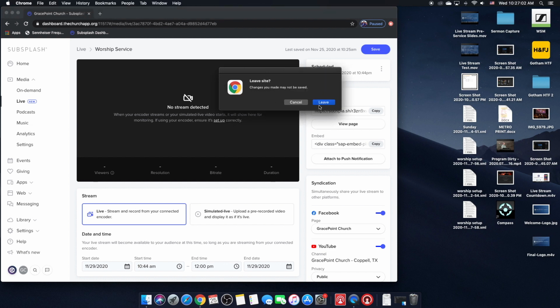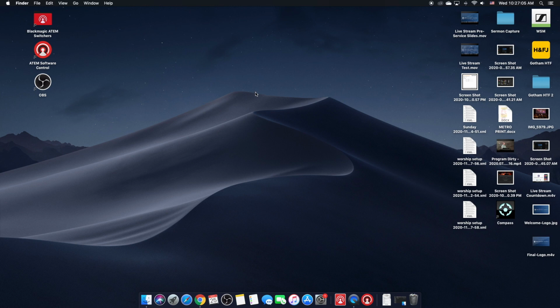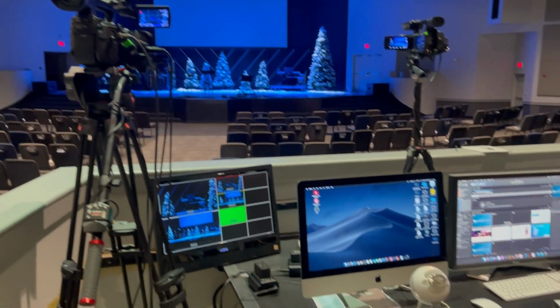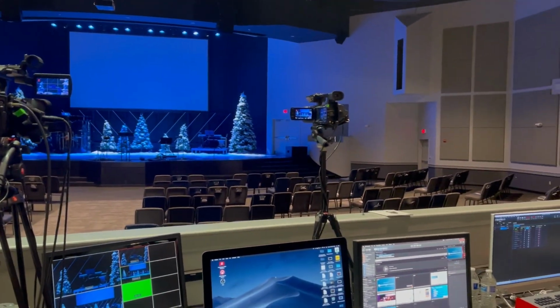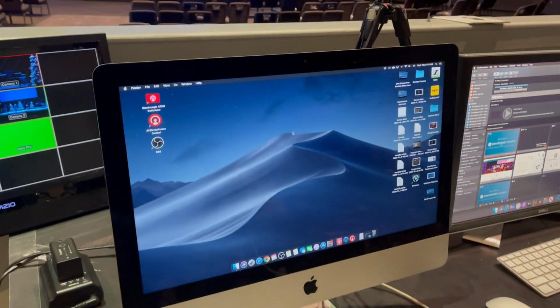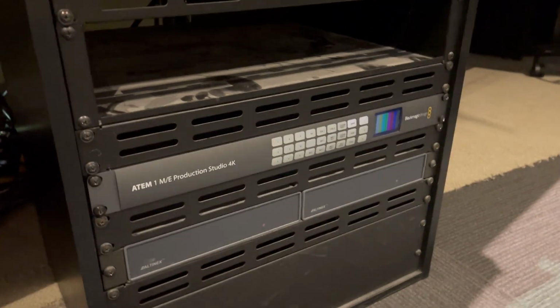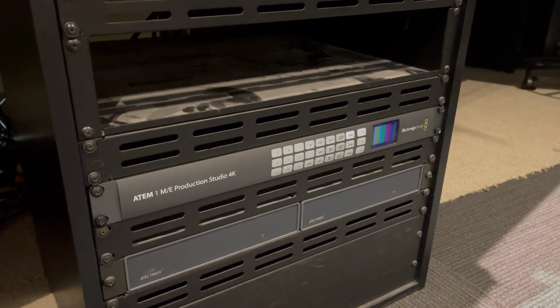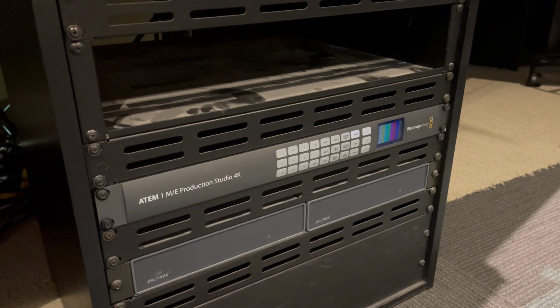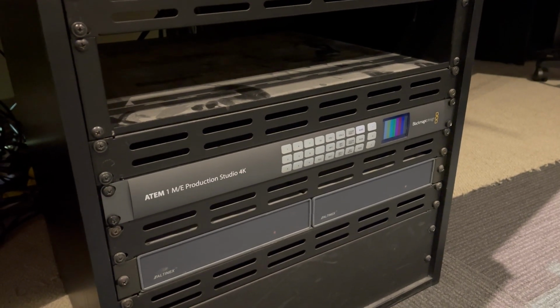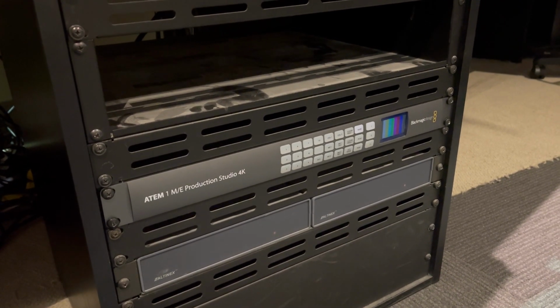Now I'm going to leave that and get on my phone camera to show you a little bit of the physical hardware we're using. All right, here is the live stream station. You have your camera 1 and your camera 2. This iMac is the iMac we're using to run live stream. Down here is the ATEM Production Studio 4K. This ATEM is what all the audio, cameras, computers and upstream key run through. It's kind of the brains of everything that's going on.